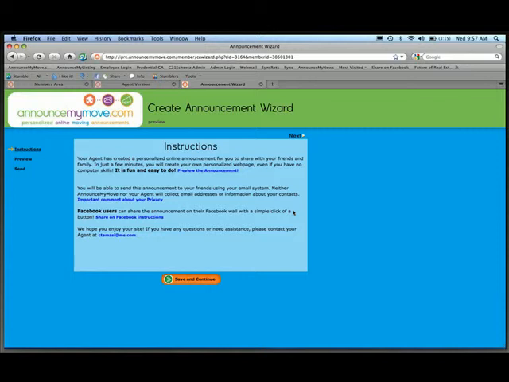This is where they interact with our site, and we let them know your agent has created a personalized online announcement for you to share with your friends and family. In just a few minutes, you'll create your very own personalized web page. Even if you have no computer skills, it's fun and easy to do.